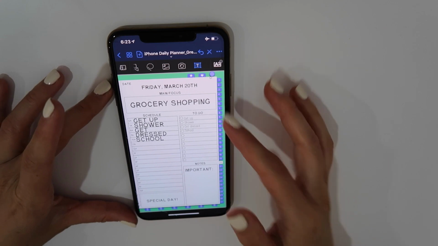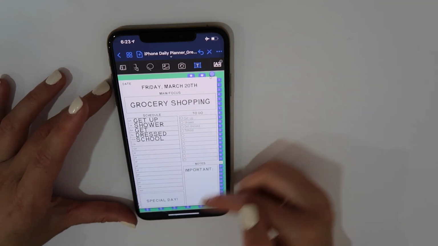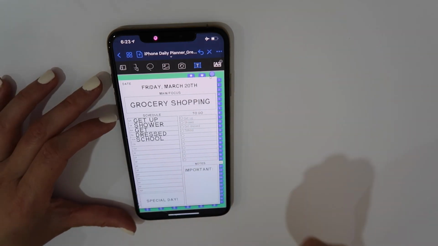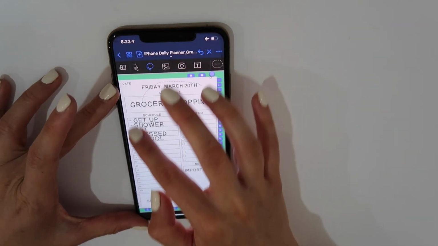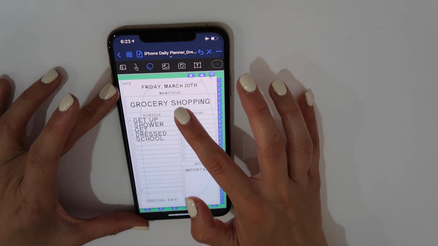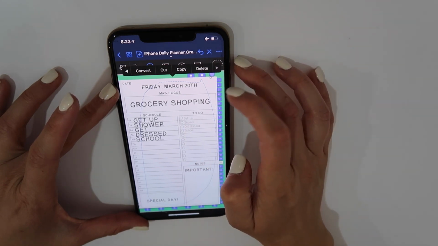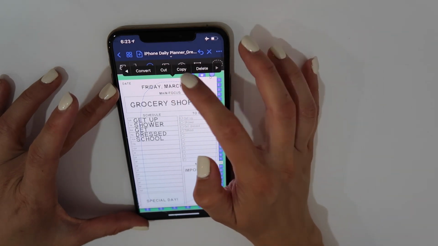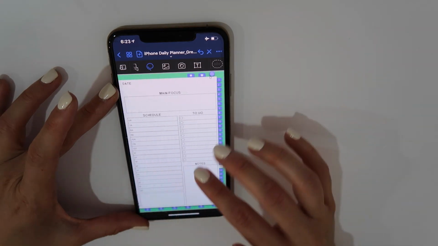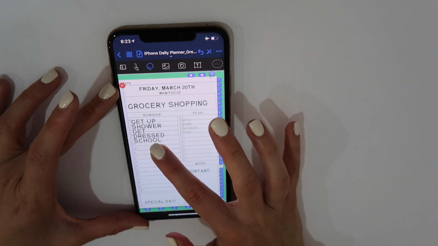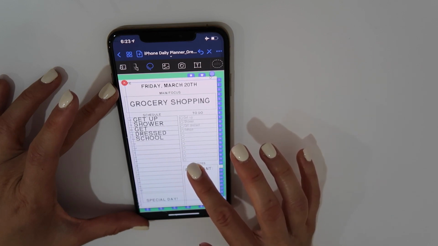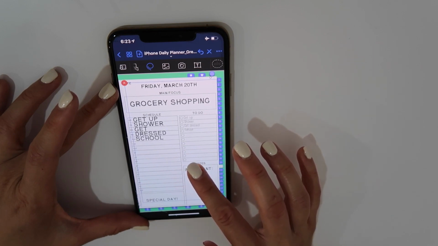Okay, so now I have all of the boxes set up for a page, and what I wanted to show you is that you can use your lasso tool to select all of your text boxes here. Tap on the selection, click on this arrow to get more options for the menu, click on copy, go to the following page, tap and hold on the screen, click on paste. And this is going to bring all of the text boxes that you created previously.